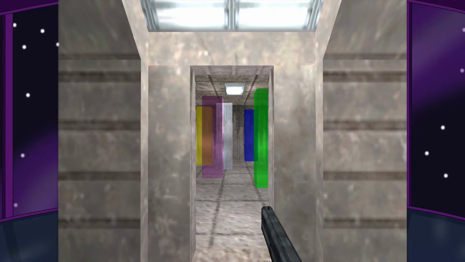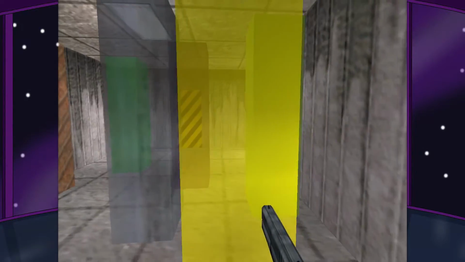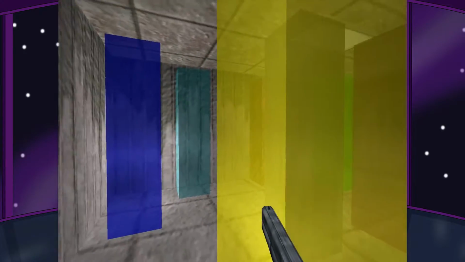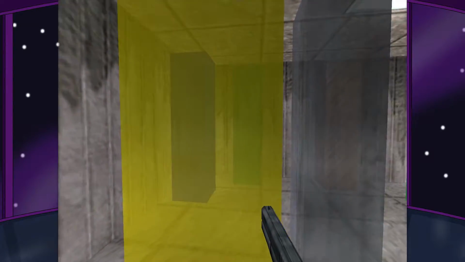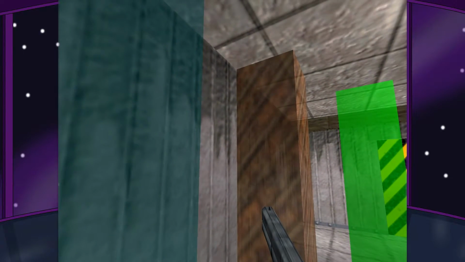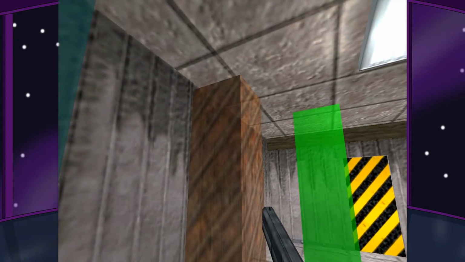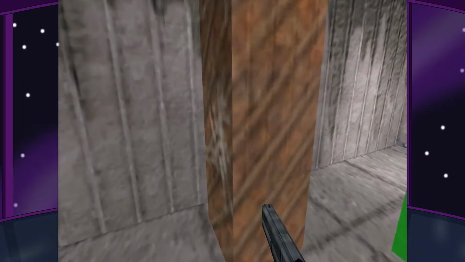The next room is all about that transparency. Apparently, colored glass was already a thing in this version of the engine. There isn't much more to say about this, other than that the brown, stripy pillar looks quite weird. I have never seen glass with a look similar to it.